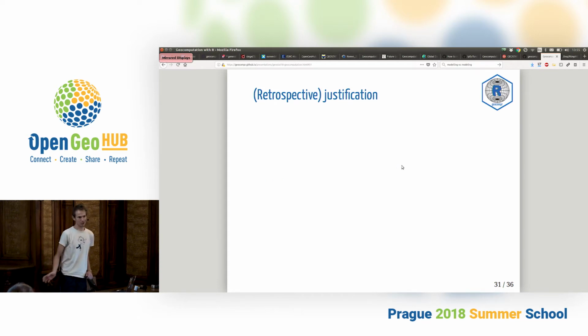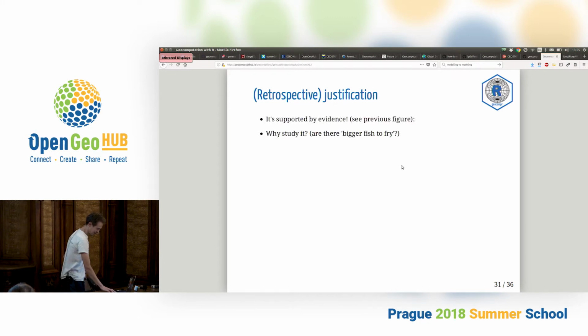And that brings us on to the topic of justification. Everyone justifies their research areas, and I think subconsciously many of us justify them retrospectively. So in terms of the previous examples, it's clearly justified by evidence. Why study it? So are there more important issues out there? That's something to think about, I think, which is a bigger question.